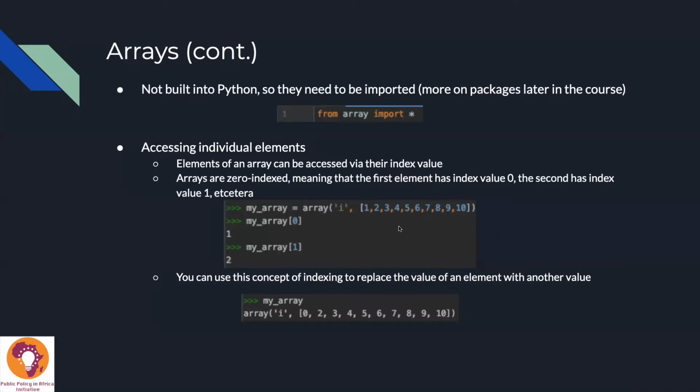And that's a huge difference for those of you that know R. R is not a 0 indexed language. Python is. Most programming languages are often 0 indexed. R is an exception there. So then you can use this concept of indexing to replace the value of an element with another value.